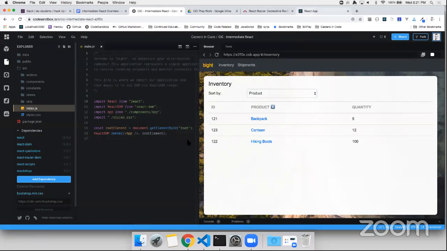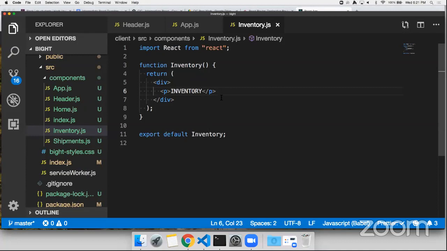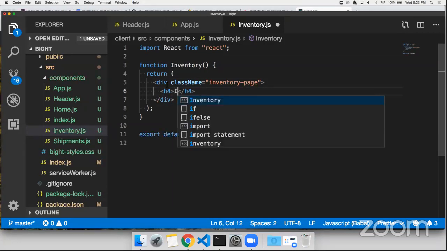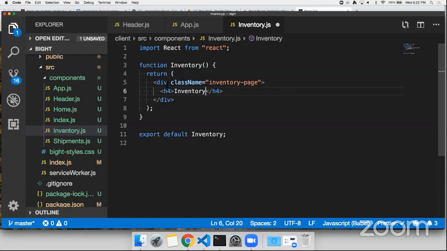All right. Back to our application. And inside Inventory, let's at least get some basic structure around it and some style so we don't see dark text on dark background. So we'll get rid of that inventory thing there. And we'll say className equals inventory-page. And we'll do an H4 with the title of Inventory. Well, let's see what that gets us.